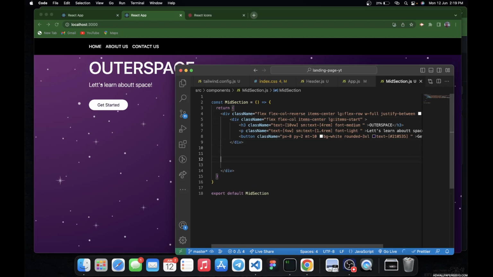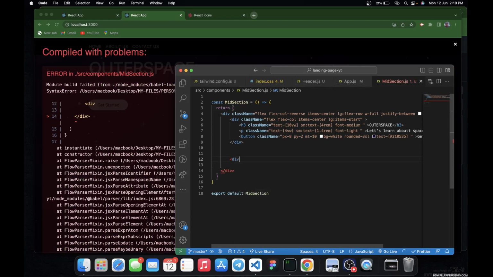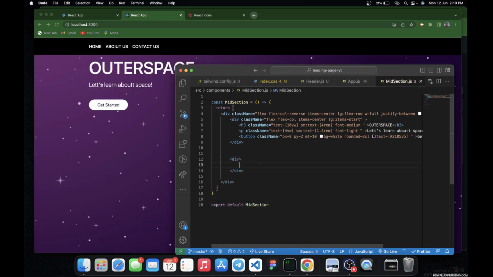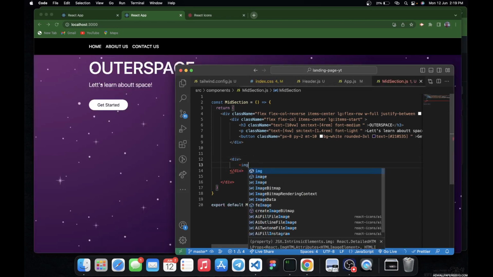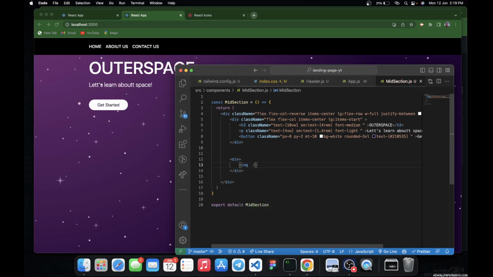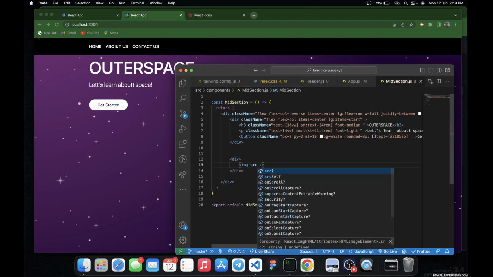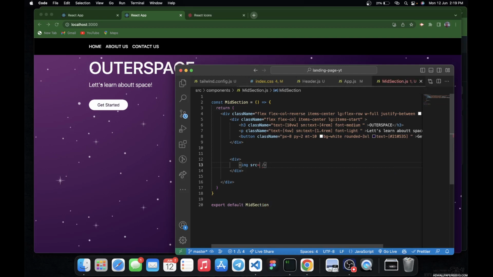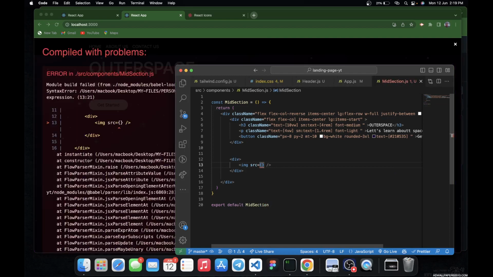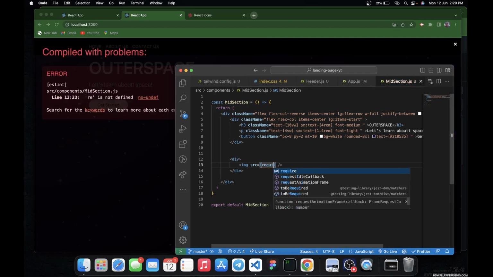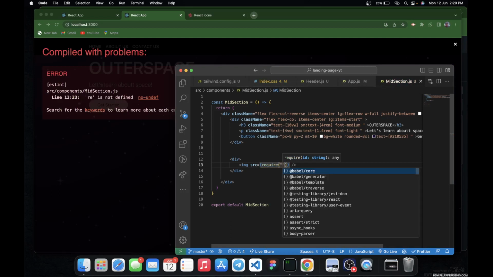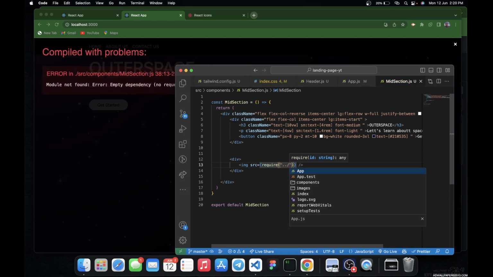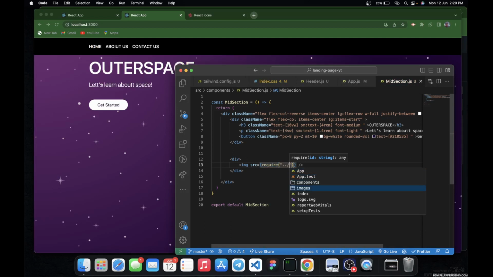Let's add the image. Now the image is going to be inside a div, and we add the image tag. Now the image takes an SRC, where for the SRC, since we're using a local image, we're going to say require. We're going to require it from, first go out a step, and then within the images folder, look for the spaceman.